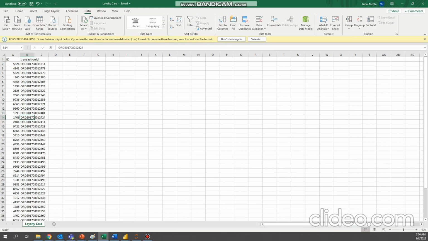Now, remember that our transaction ID or the order ID would be present within Google Analytics, because all our purchase related information would be present over there. Loyalty card number or the customer ID will not be present in Google Analytics. This is the file that we will be using to map our transaction IDs, which are in Google Analytics, with the loyalty cards.